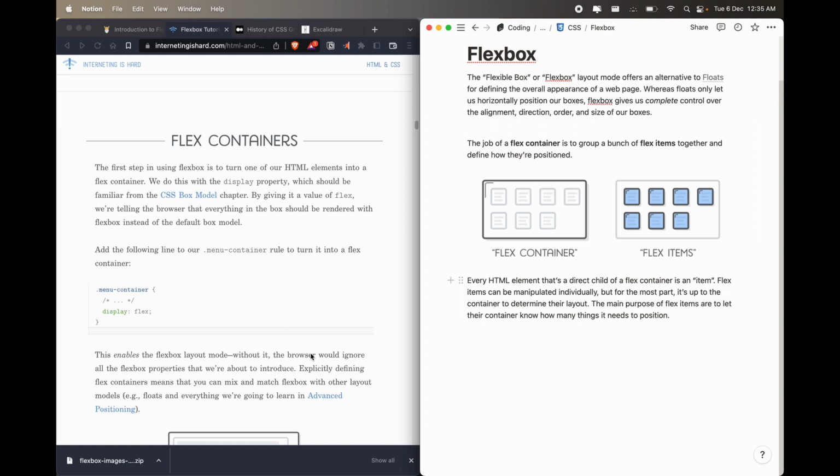Flex containers. The first step in using Flexbox is to turn one of our HTML elements into a Flex container. We do this with the help of the display property, which you should be familiar with from the CSS box model chapter. By giving it a value of flex, we are telling the browser that everything should be rendered with Flexbox instead of the default box model. Add the following line to the .menu container rule to turn it into a flex container.